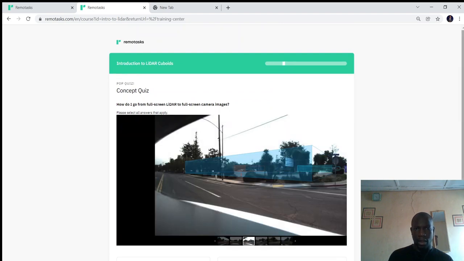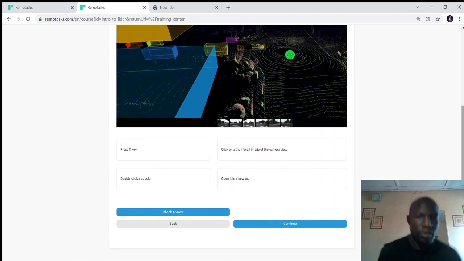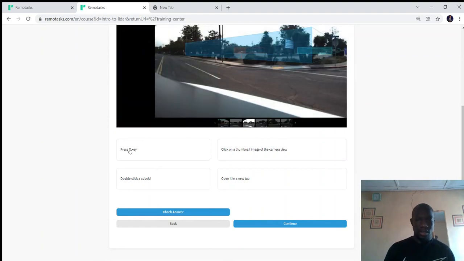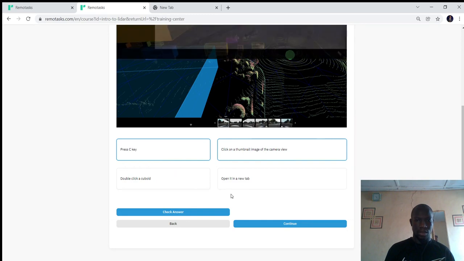How do I go full screen? There's a C button. When you click on your C key, or you click on the top menu, that's how.